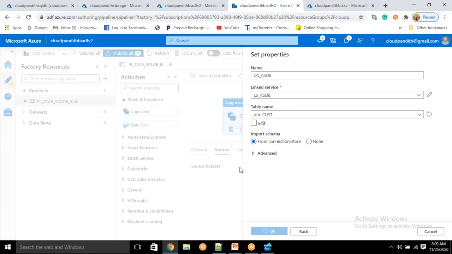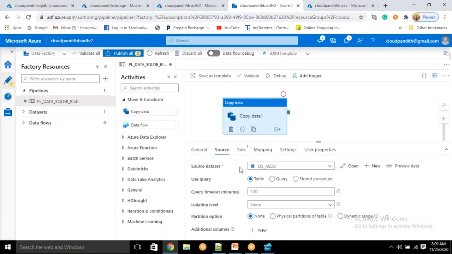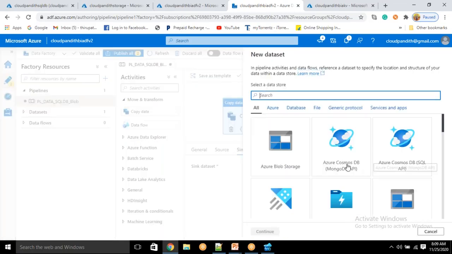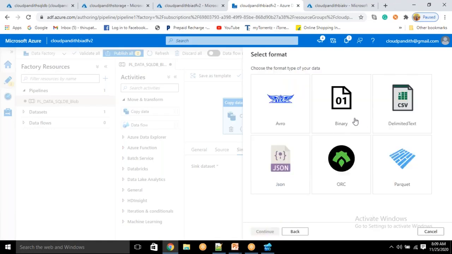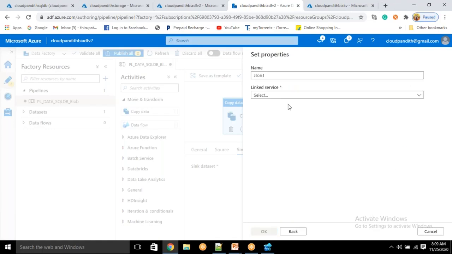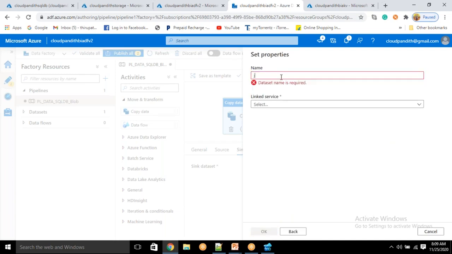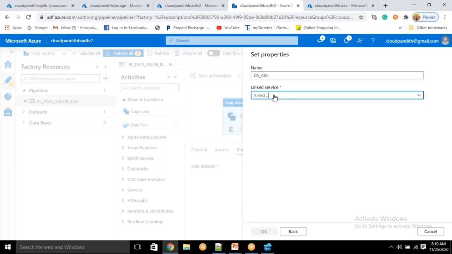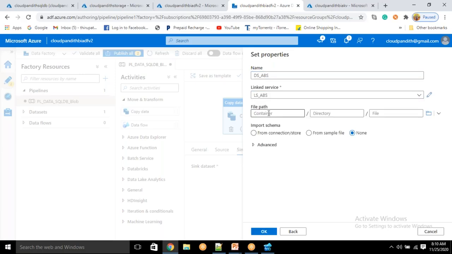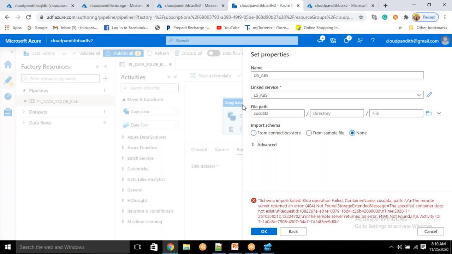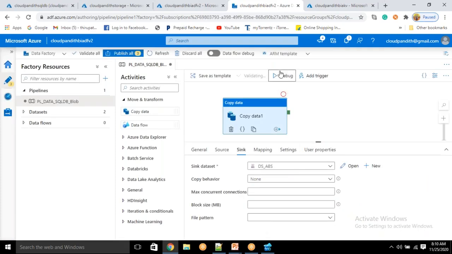What is my target? Let's create the linked service for my target, Blob storage. Click continue. As JSON I want to load, click continue. You say JSON DS for Azure Blob storage. Use this linked service. Then the container name I can say custody data. Let's click OK. As we don't have any container or data files, you cannot import the schema. Click none and let's click debug.